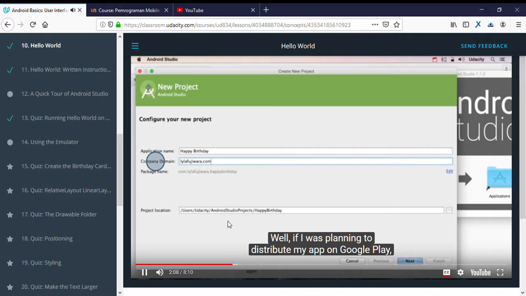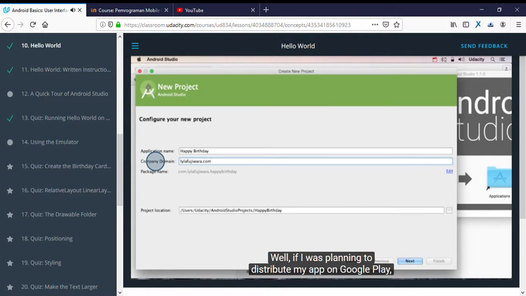Well, if I was planning to distribute my app on Google Play, this package name down here is something that I need to uniquely identify my app, meaning that across all of the people in the world who are making apps, this needs to be completely unique.